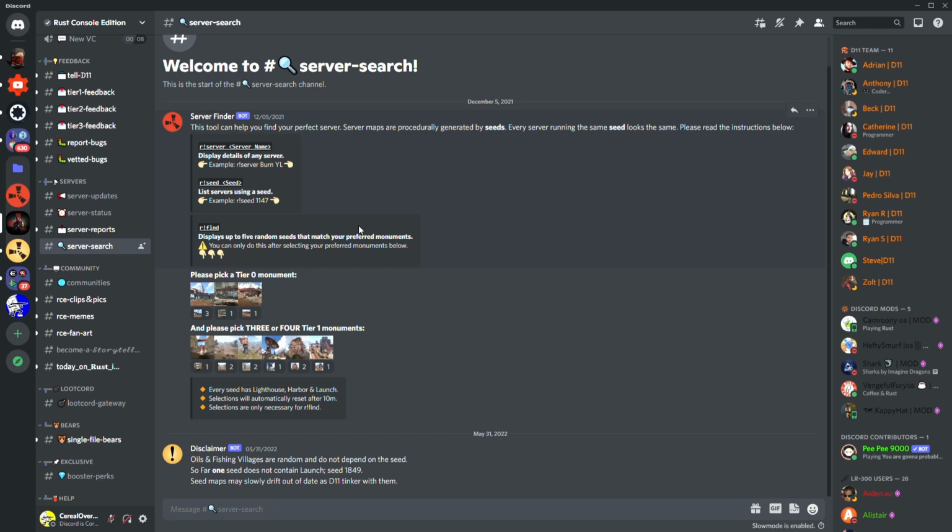So you can find a server with all sorts of monuments or your favorite monuments on it, and you don't have to jump in and out of each server. You just go to this handy Discord tool, put in what you're looking for, and it will shoot out the server that you want to join. So first off, let's go over how this all works.